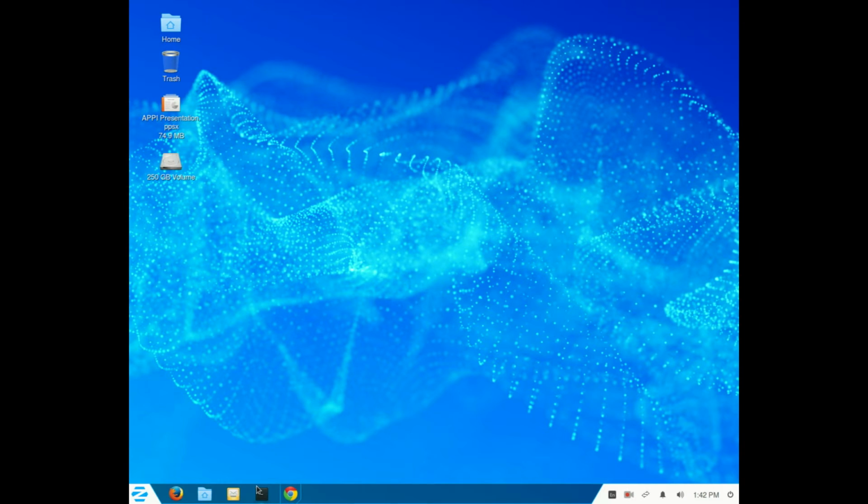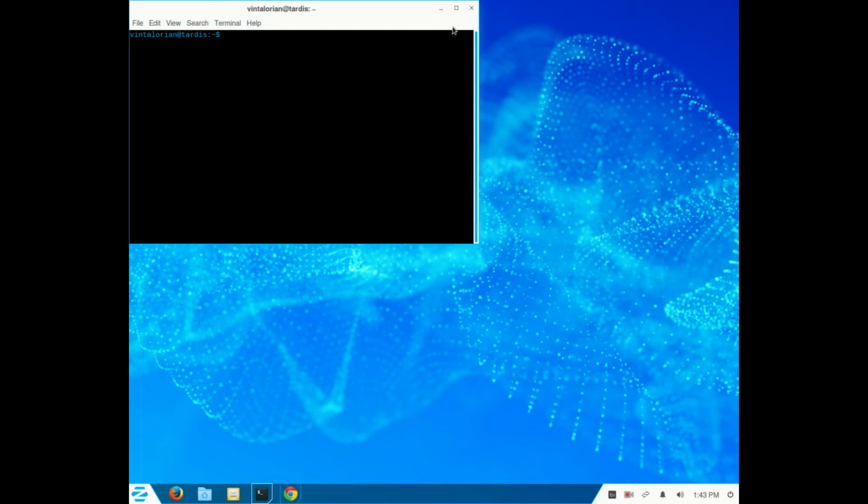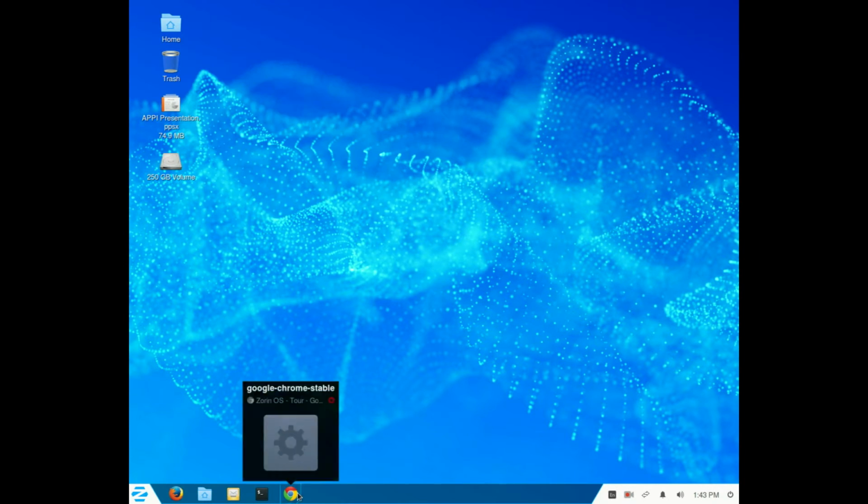Moving on, I believe these three icons are the only ones that are stuck and attached to this menu bar by default. I added the terminal because I use the terminal a lot, and I added Chrome using a tool that comes with it that I will show off here in a moment.